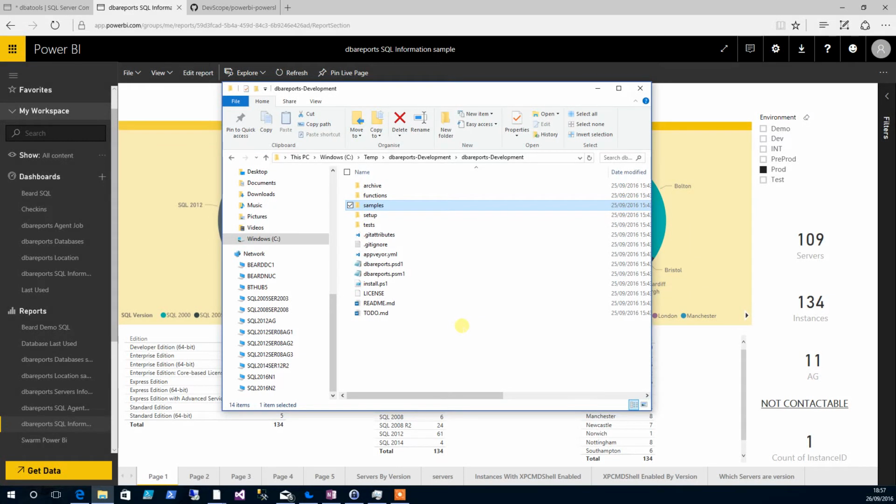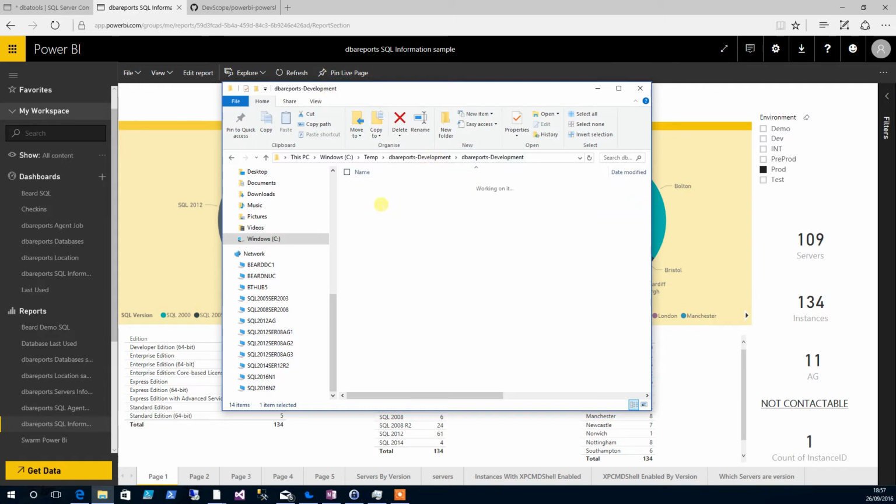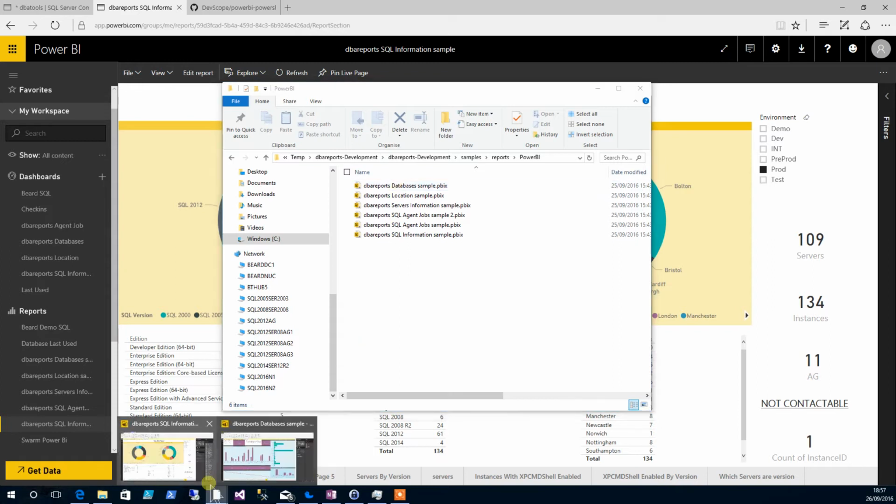Hello, today I'm going to show you how to set up your Power BI reports for the DBA reports module. Once you've downloaded the zip, you'll find a folder called samples with a folder called reports in it and some Power BI reports. Here are some sample PBIX files that you can open in Power BI Desktop.